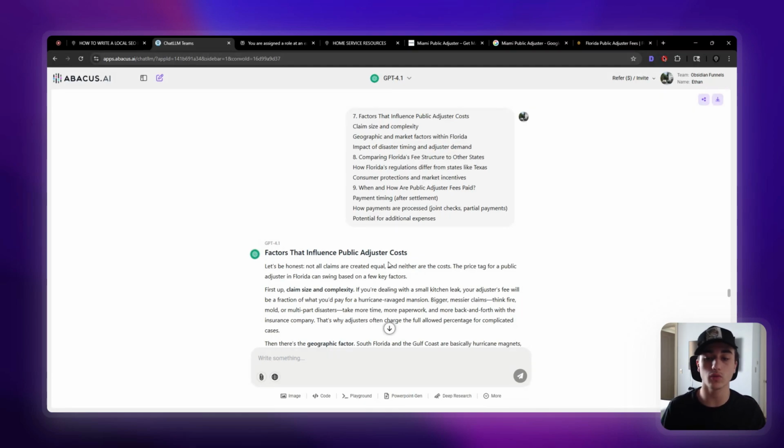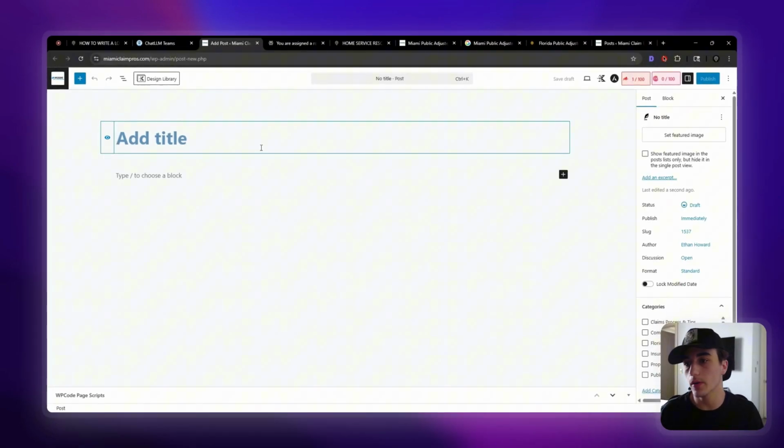Now, what we're going to do next is we're going to basically move this all over into WordPress. And I'm going to show you guys how to internally and externally link, as well as how to do metadata, and how we can actually create images and infographics for this specific blog.